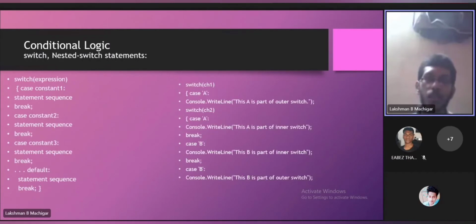Under switch statements we have one single expression and multiple cases are given to check which of the conditions the data satisfies. And under the nested switch statements we have multiple switches in which we have multiple cases, to see which different cases and sub cases the data satisfies.